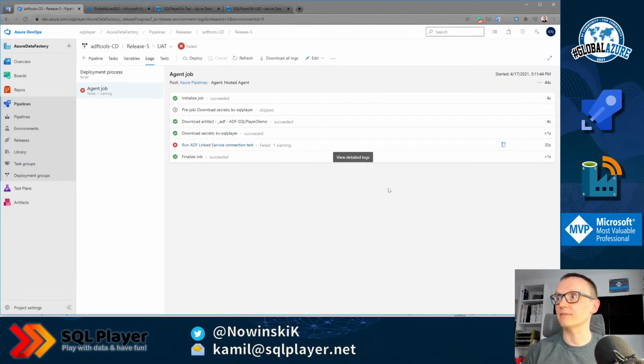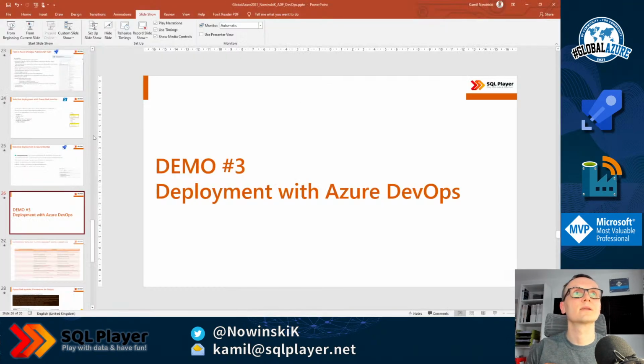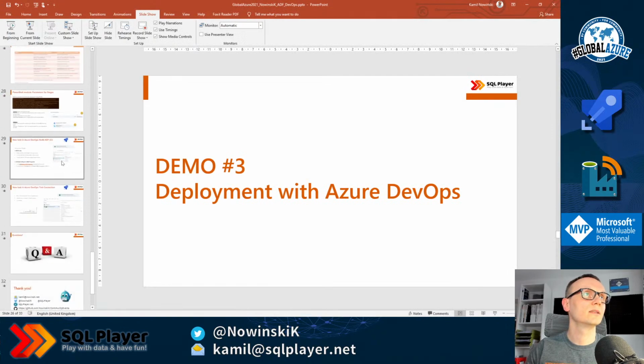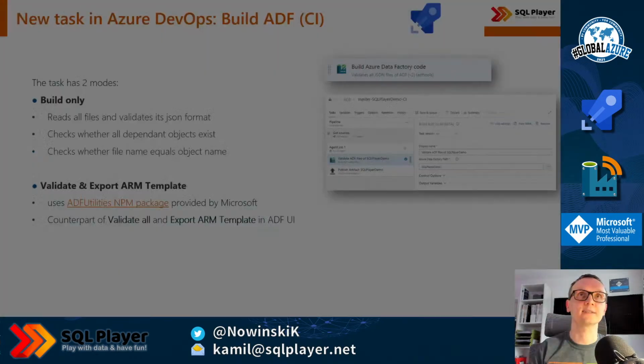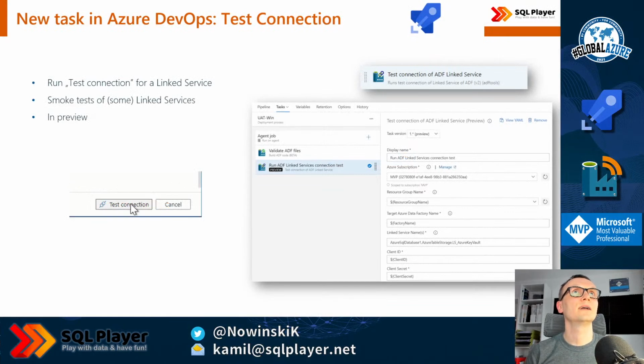Okay. So we have just 8 minutes. So let me switch back to the slide very quickly. Not everything, but this test connection task was like this. Yeah. So instead of manually testing the connection in the UI, you can add that task and test it automatically after the publish. Yeah.